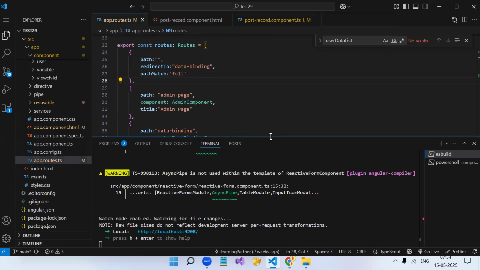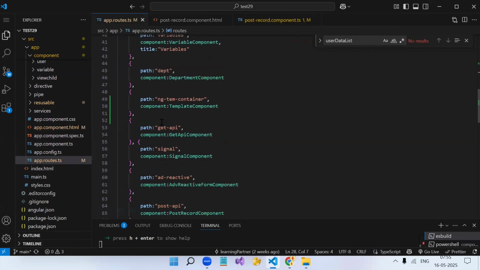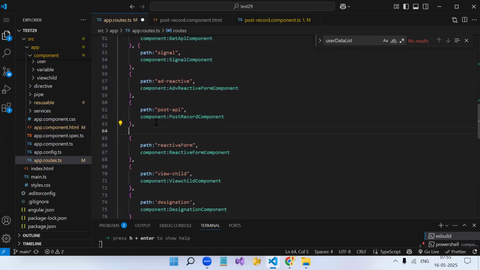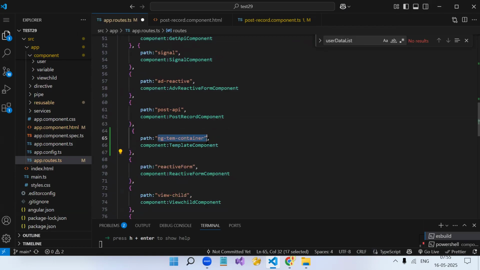Okay. Let's consider that template component. We will use it as the, where is the post API? Post API. Yeah, over here. I'm changing this to add user. Okay.